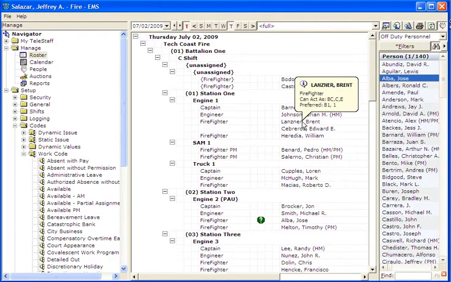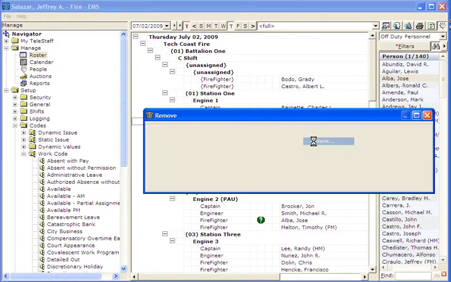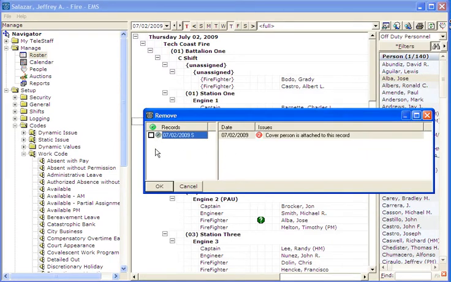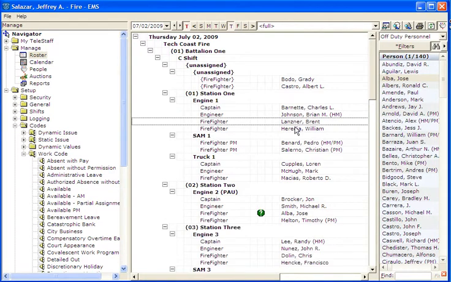Now Brent Lansner decides that he is going to come in to work, so I'm going to remove him. That puts him back in his seat. Okay. But where is Sobreros? He's actually hidden underneath Jose Alba. He's actually in that firefighter seat, but underneath. Okay, that is with the Push Unassigned unchecked.